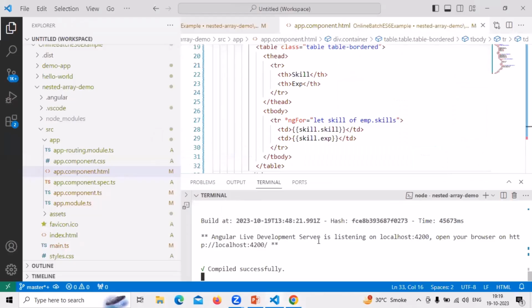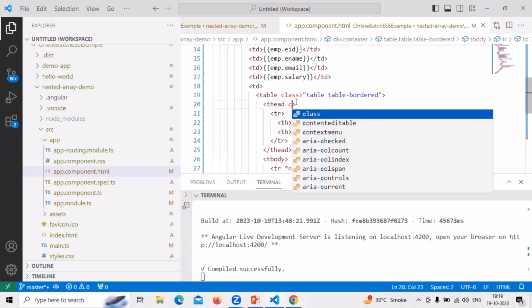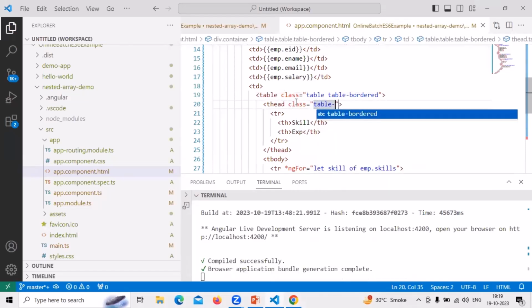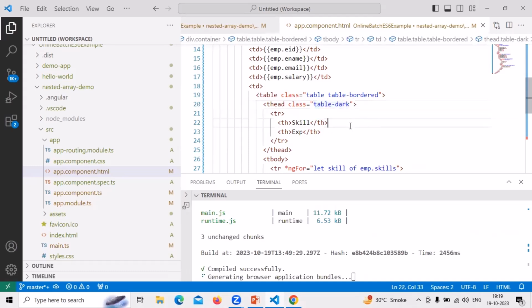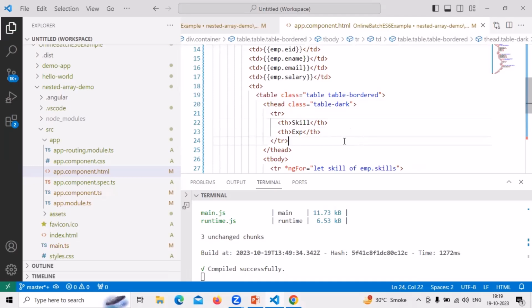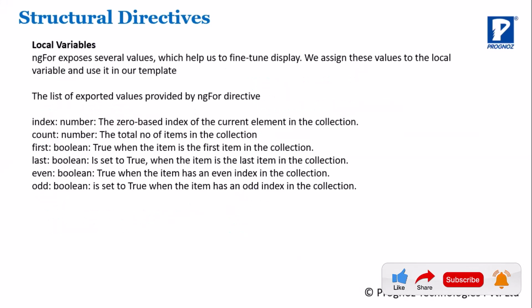Okay. So now here also we can add it in the class table dark. We can use it. Look at it, heading dark हो गया. Okay. Yes. We can use the bootstrap implementation. Okay, this way we can use the nested array concept in Angular, and we can iterate the data.